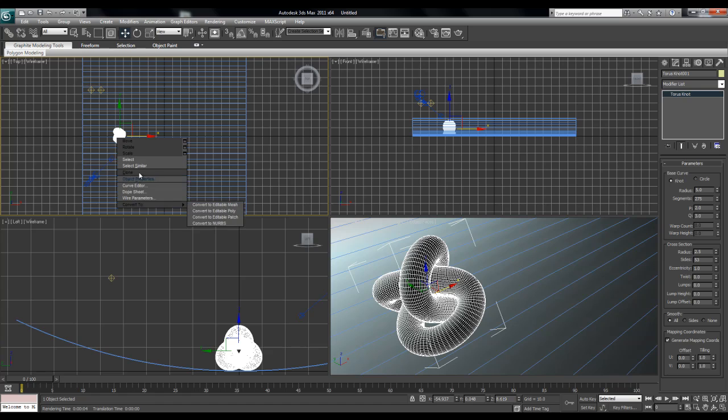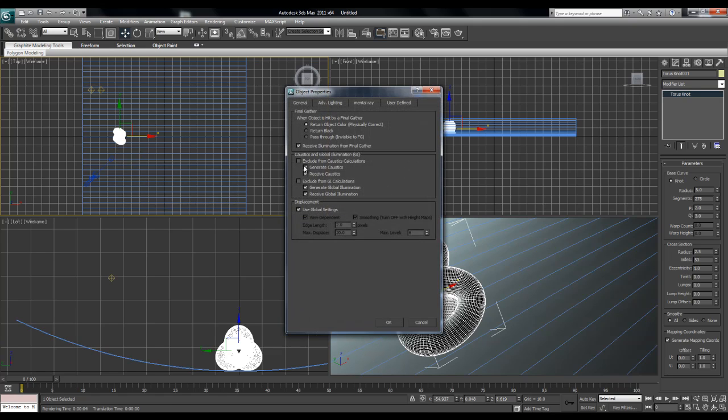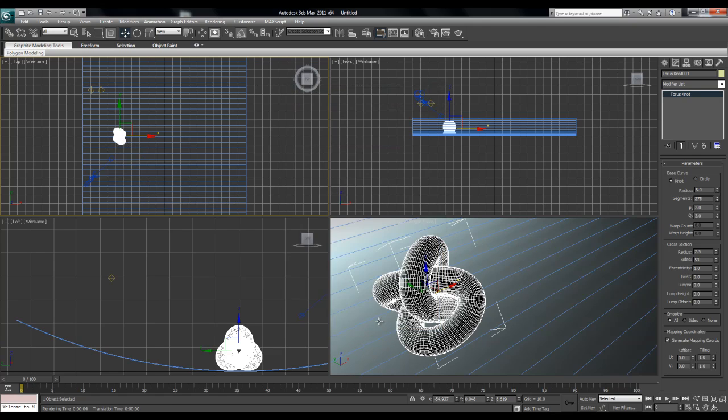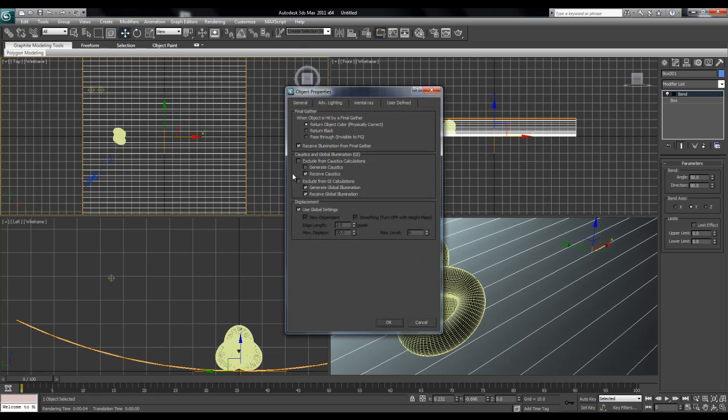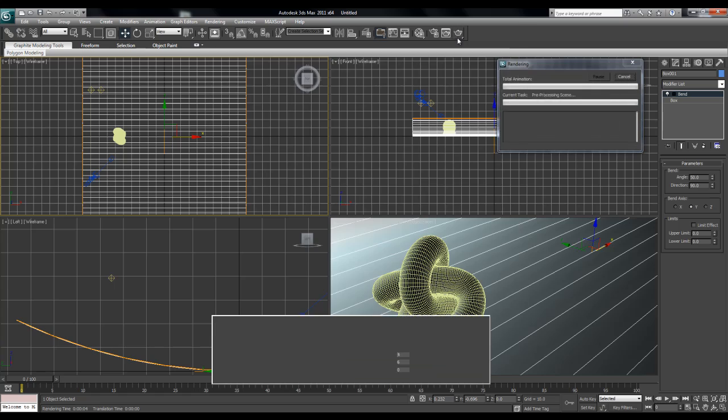And we'll just double check to make sure that we can select generate caustics for our torus knot. And this one should be set to just receive caustics, but our box doesn't need to generate caustics, obviously. So we can close that up and retry our render.